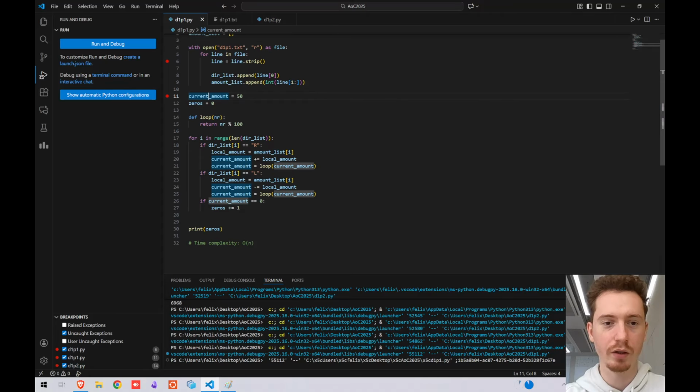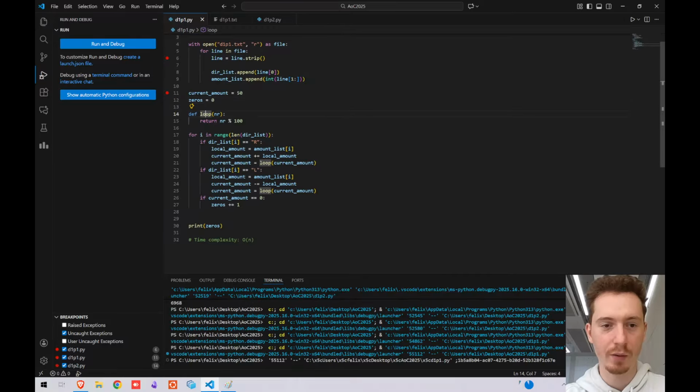We know that the starting amount is 50, so I call it current amount 50, and we want to count how many times we arrive at 0. So zeros begins with 0. I made a function, which is a loop number. You don't need to make it, but it essentially just does number mod 100, and it always gives a positive number, even if it's negative 50, then it will become 50, since that's mod 100.